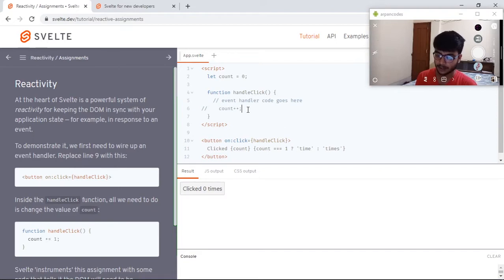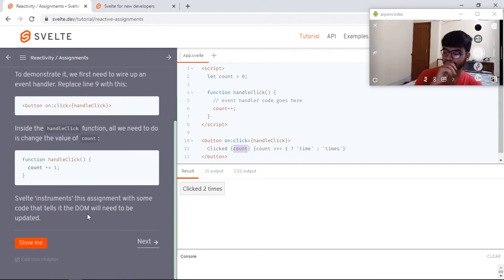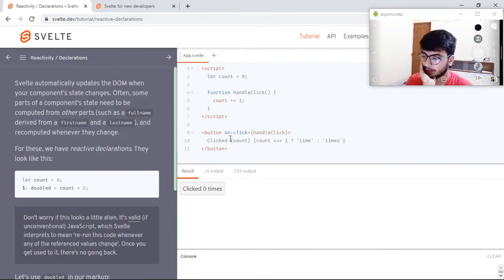So this basically assigns the reactivity to this, like when the button is clicked, count will change, and this is dependent on count. Whenever count changes, this has to render again. So that's the reactiveness of this. Hope that's easy. Okay, this is interesting.